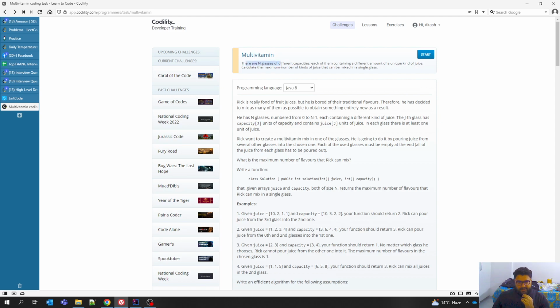Multivitamin. There are n glasses of different capacities, each of them containing a different amount of a unique kind of juice. Calculate the maximum number of kinds of juice that can be mixed in a single glass. Rick is really fond of fruit juice but he's bored of its flavor. Therefore, he has decided to mix as many of them as possible to obtain something entirely new.